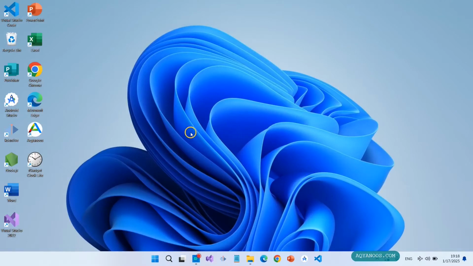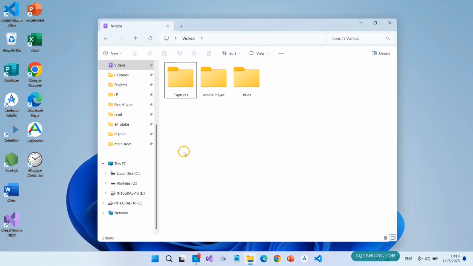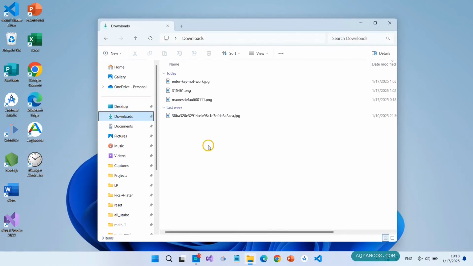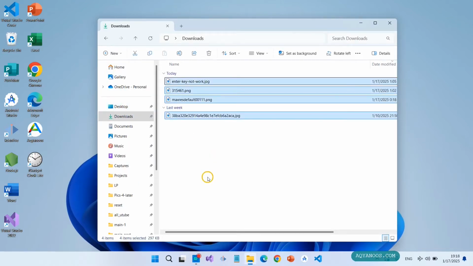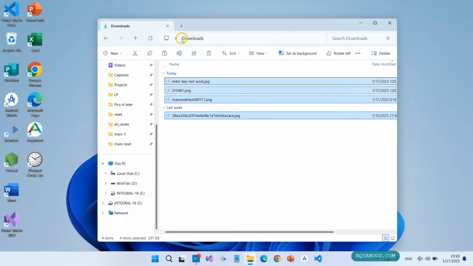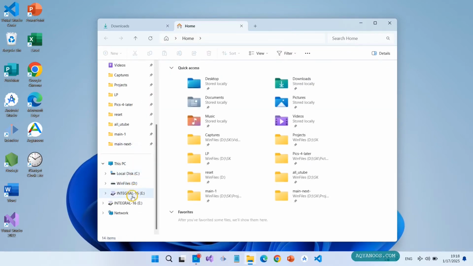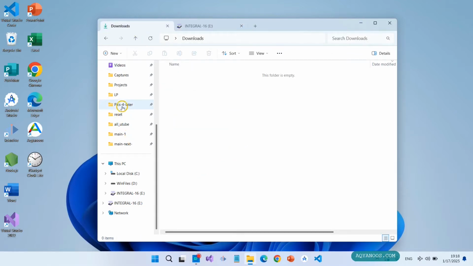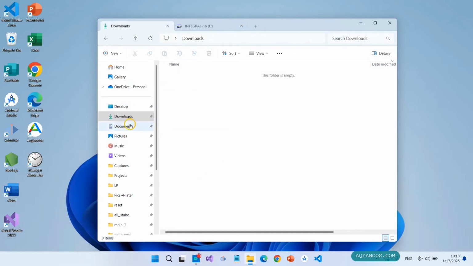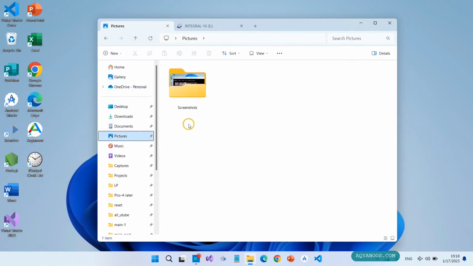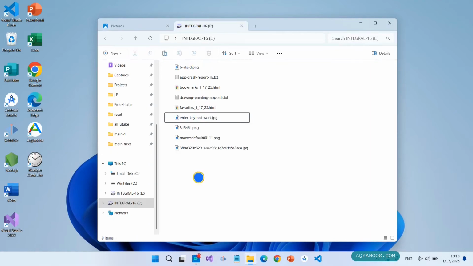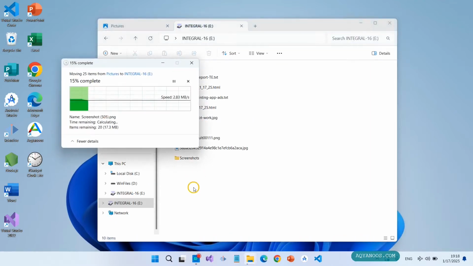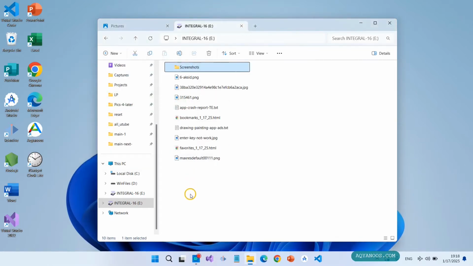Very nice. So I move this stuff to the USB device.